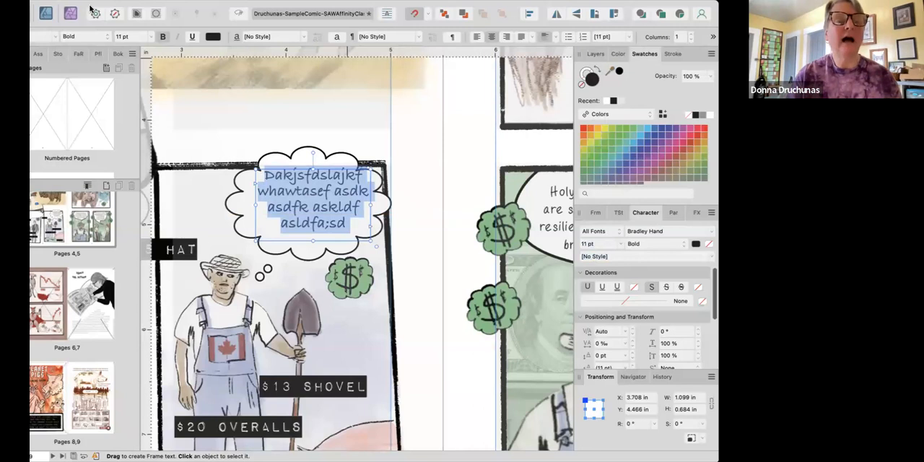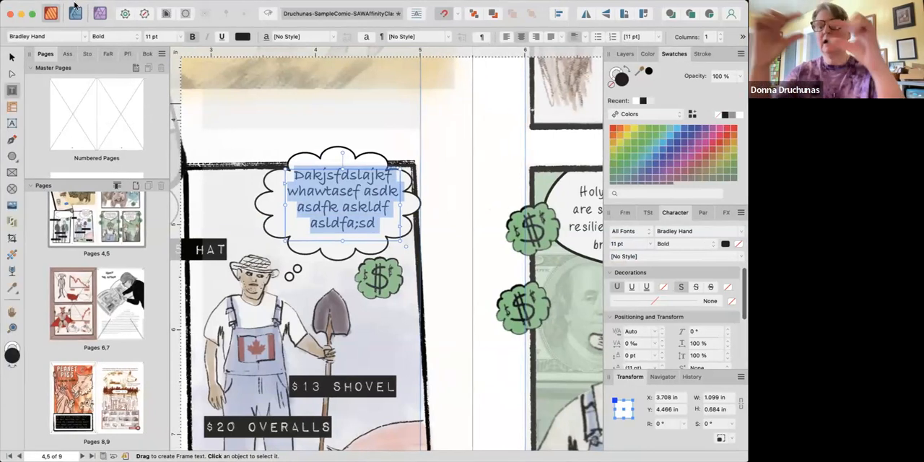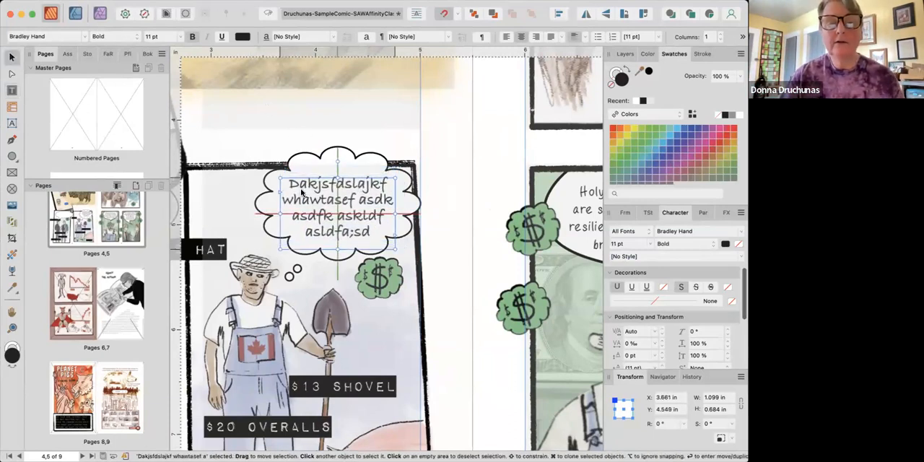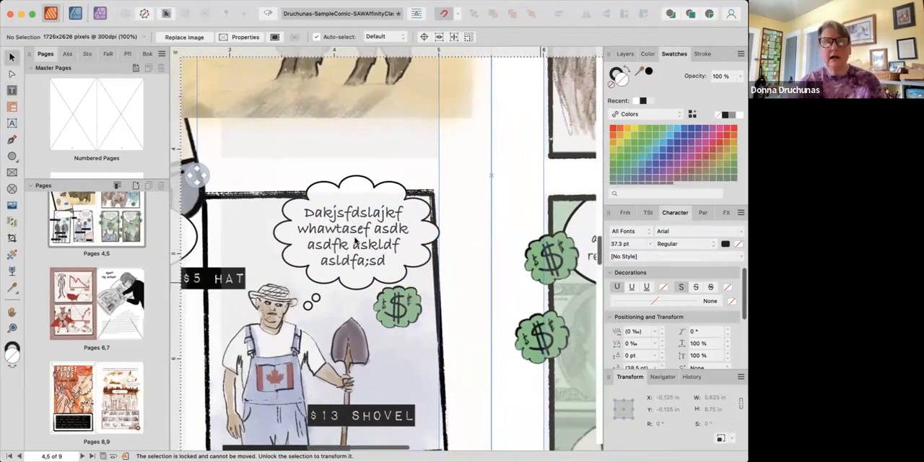So you can save styles, which you can't really do in Procreate. The only way to duplicate the text effects in Procreate is to copy and paste, to make a duplicate of the layer and then edit the text. So that's kind of what I do in here. And like I said, usually I put the speech balloons and text in here.